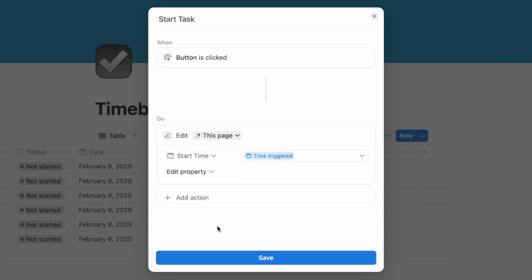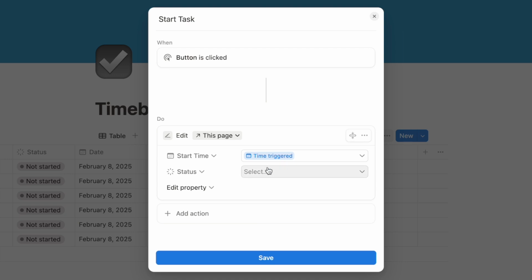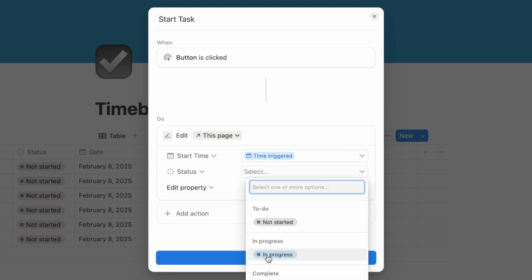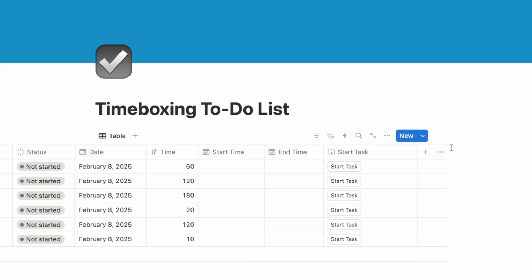I actually also want to change one more thing when we click on this button. So I'm going to click edit property, and I also think it would be useful for it to automatically change the status property to in progress for us as well. So I'm just setting that in here as well. So you click the start task button, it adds the time triggered into the start time property, and it changes our status to in progress. So let's click save.